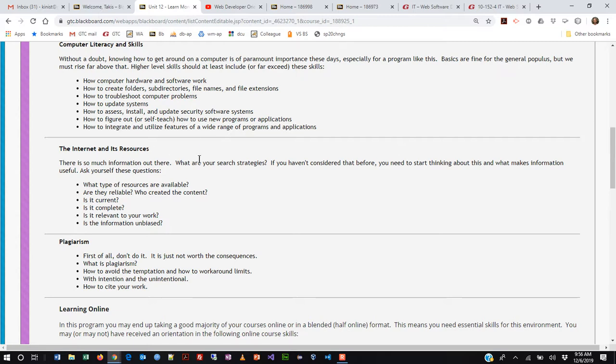The other thing here is how to figure out or teach yourself how to use new programs or applications. And the better you get at IT, the more intuitive it will be. So every time you go into a new class, you're going to have to learn new IDEs. So you'll kind of ramp up that skill. How to integrate and utilize features of a wide range of programs and applications.